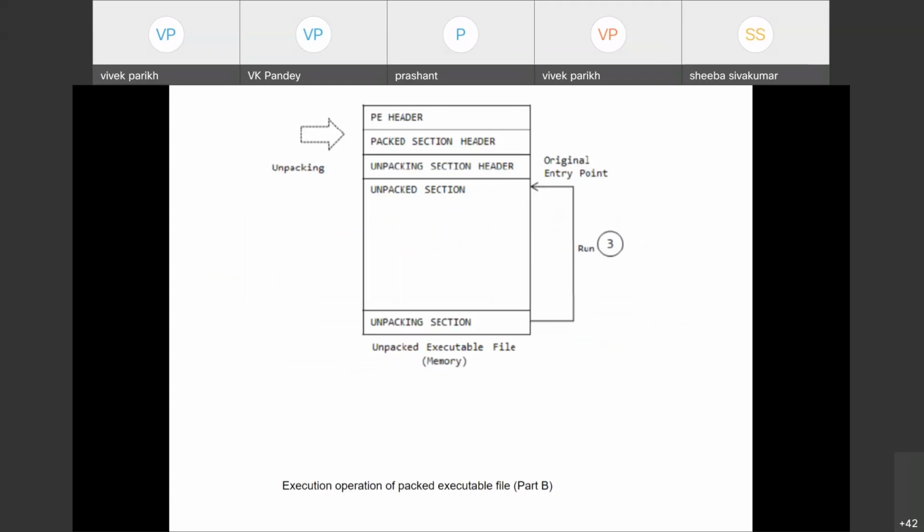This is what happens. After unpacking, the packed section is replaced by the unpacked section. All this happens in memory. Okay, so the file is not stored on the disk. So this is what the unpacked executable file looks like.